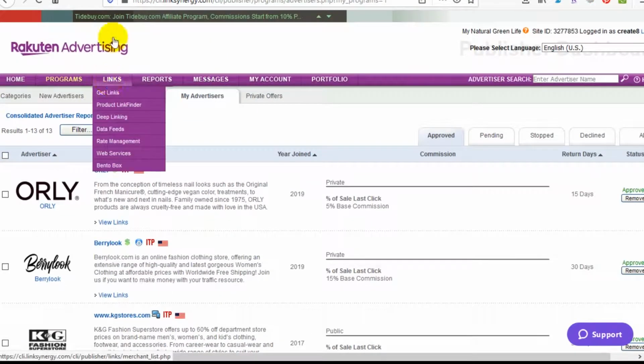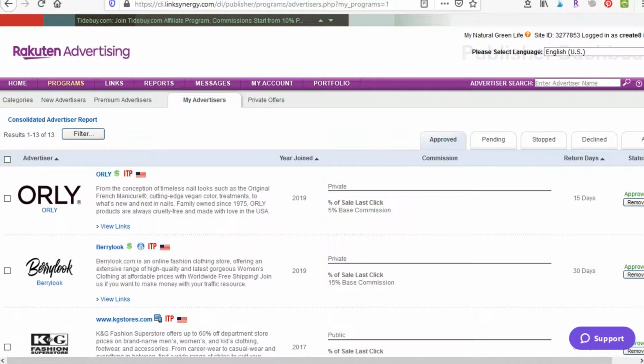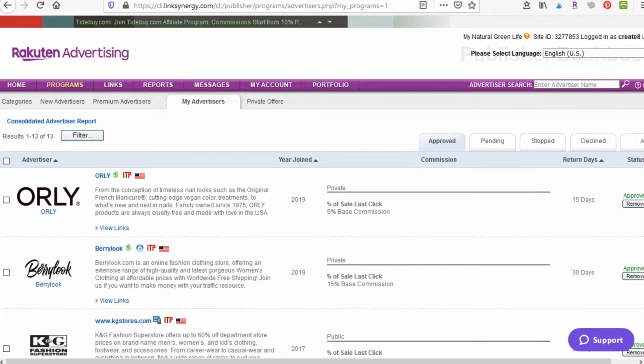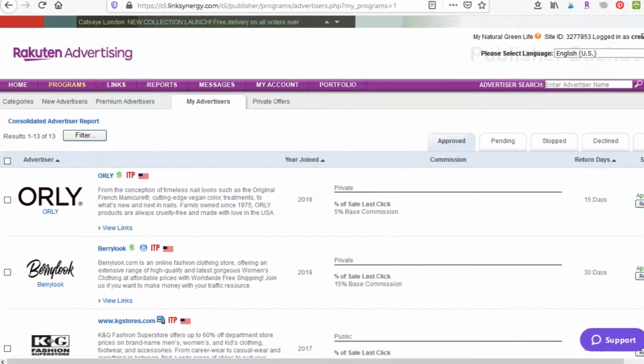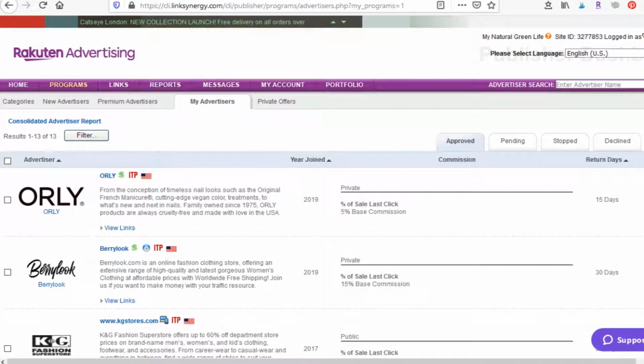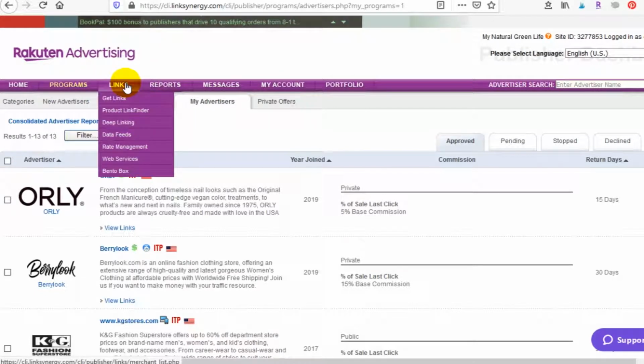We're going to go to our affiliate back office. So this is the affiliate back office for Rakuten Advertising. And as you can see, this page is basically where I go to log in and I can get my reports, my links, and most affiliate sites will have an area that looks like this for all of their affiliates.